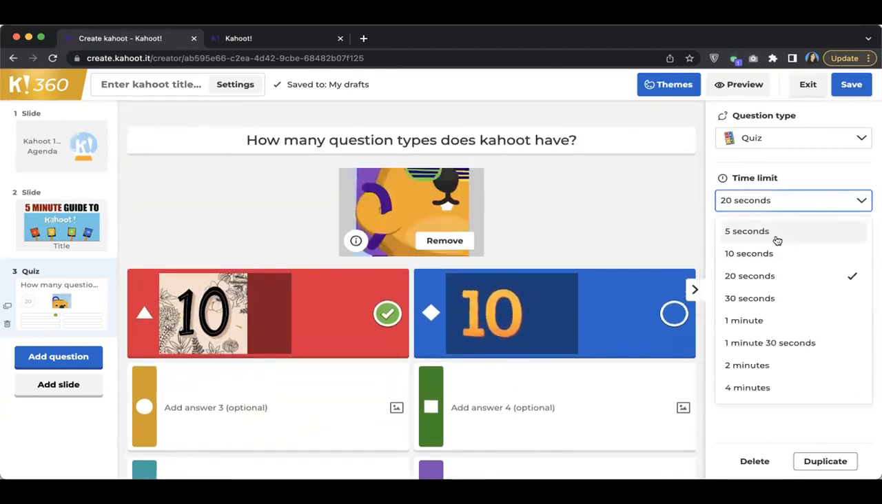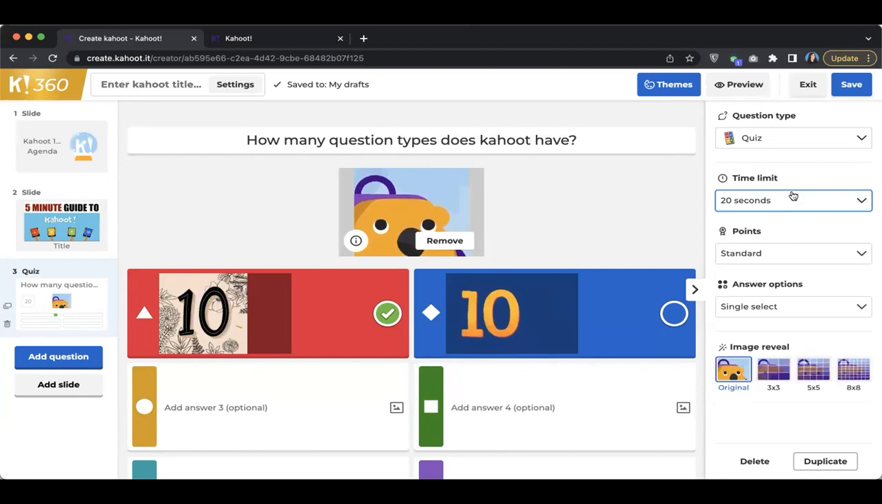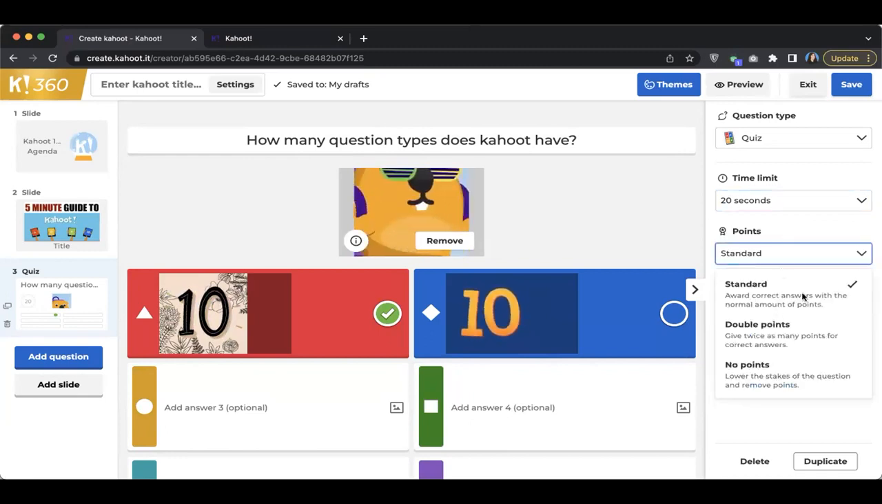I'm going to give people anywhere between 5 seconds to 4 minutes to answer this. So I'll stick with 20 seconds. That seems reasonable. It can be a standard point, so that's 1,000, double points, that's 2,000, or no points at all. I have a bunch of questions in the Kahoot that we're playing that has no points. So when you go to the scoreboard after the question, the scoreboard doesn't change.